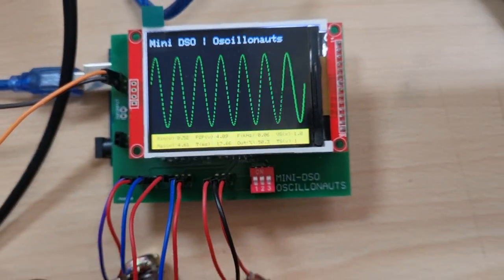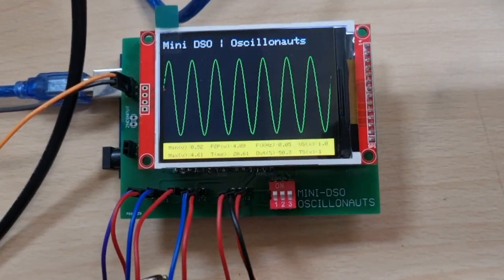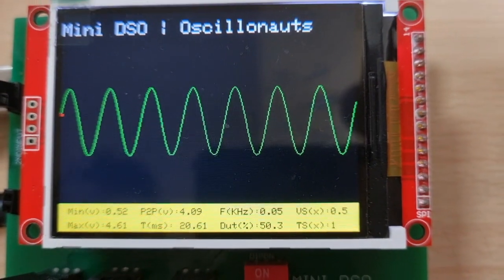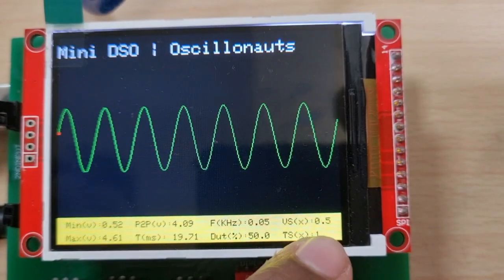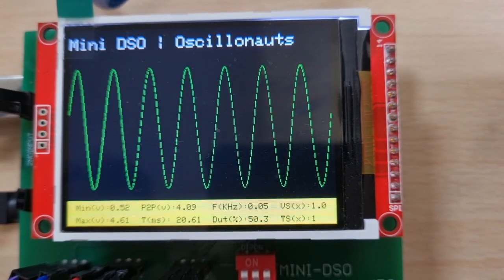The next potentiometer is for voltage scaling. Now we are sending the maximum value of the signal, so we can downscale it. Here we can see that our voltage scale is now at 0.5, and if we increase it, it's 0.1.